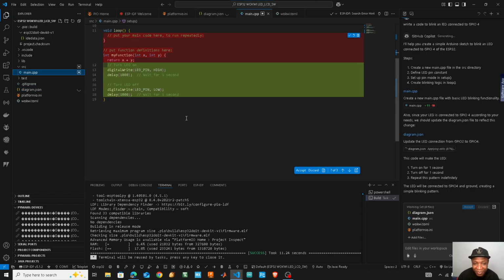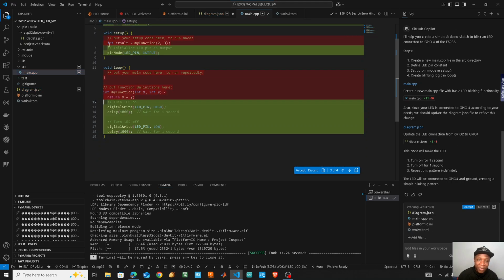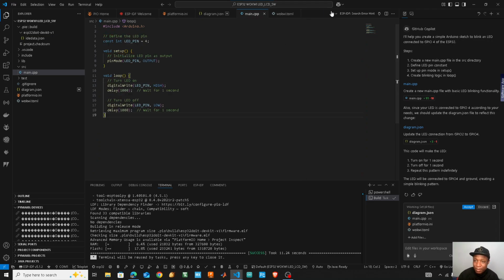You can see. So all of these red ones are what were there, and then the green ones are the new ones that he added. So he first defined the pins here at GPIO number 4, and then he set it as an output, and then he's blinking it here in the loop function by turning on for 1 second, then turning off for 1 second. So I like that, so I'll accept it. So then let's build it.